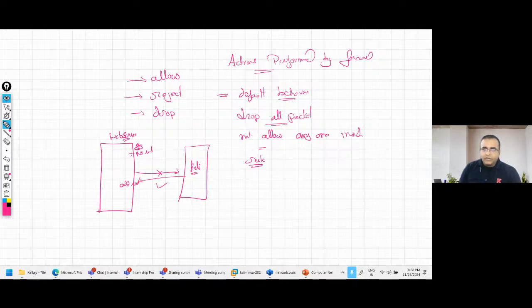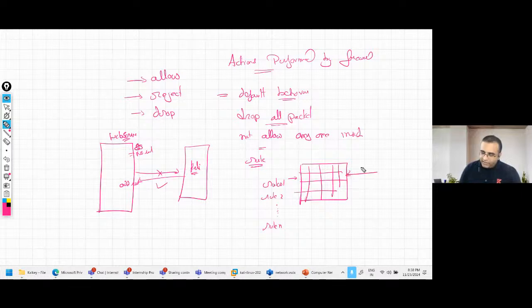Whenever a packet comes to a firewall, let's say this is our firewall. The firewall will have many rules: rule 1, rule 2, and it keeps on going till rule n. When a packet comes here, it is going to check all the rules. If there is a rule that says allow the packet, it will allow the packet to pass through to the main server that is to be reached.